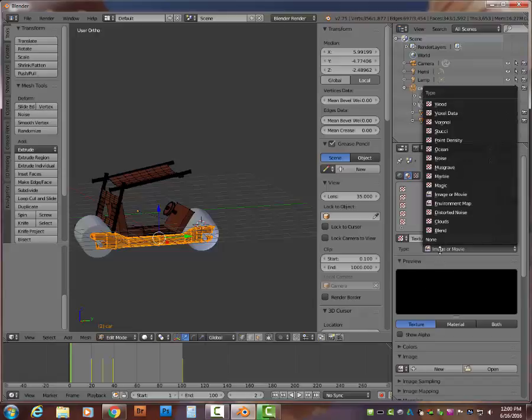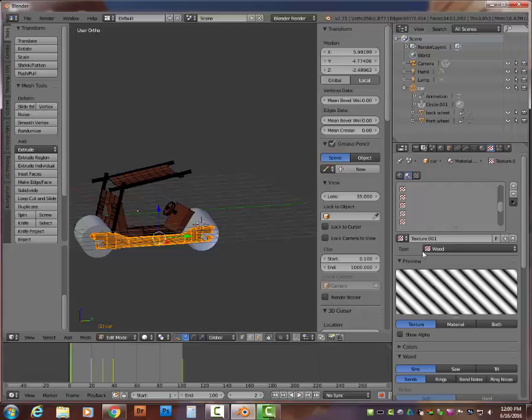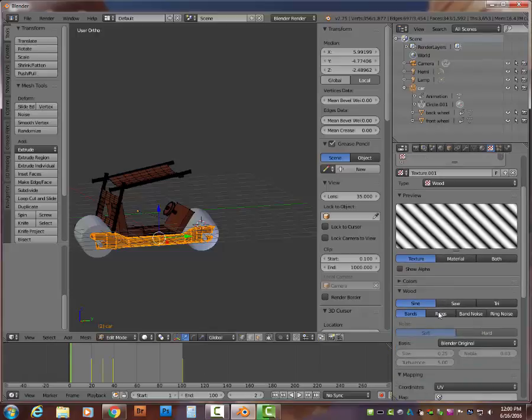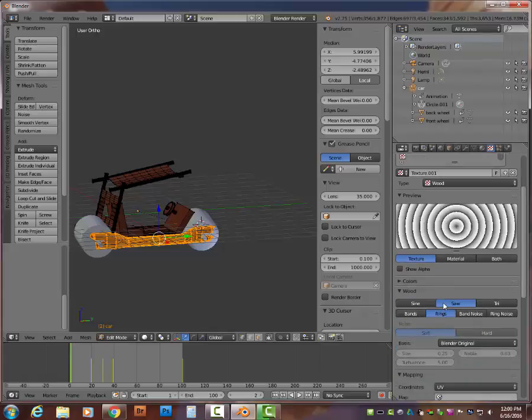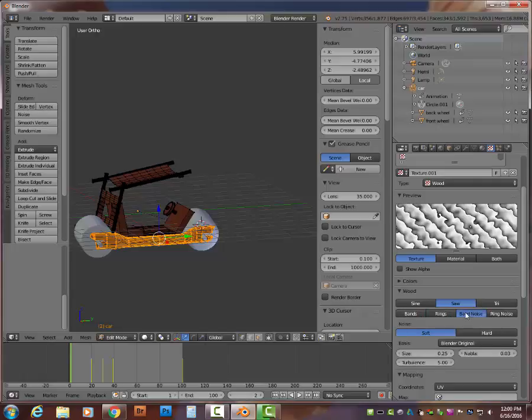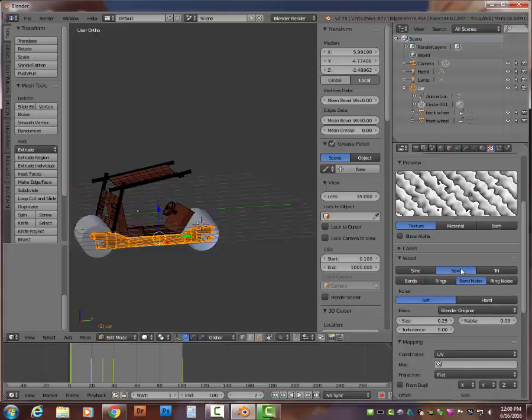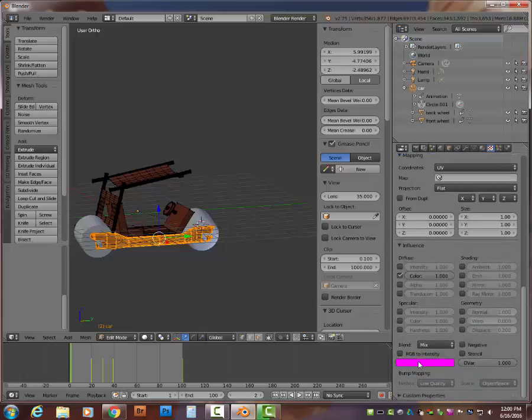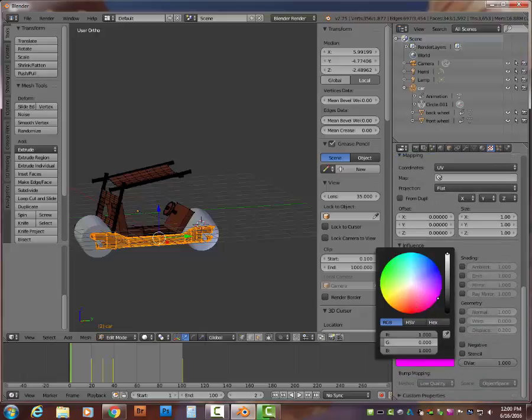So I'm going to hit no. And they actually have a wood texture. Here, let's go to wood. Oh, that's just lame. Rings. No, saw. Maybe. Band noise. There you go. That might be more interesting. I don't know. Again, hot pink. We don't want hot pink. Let's pick a different color brown.